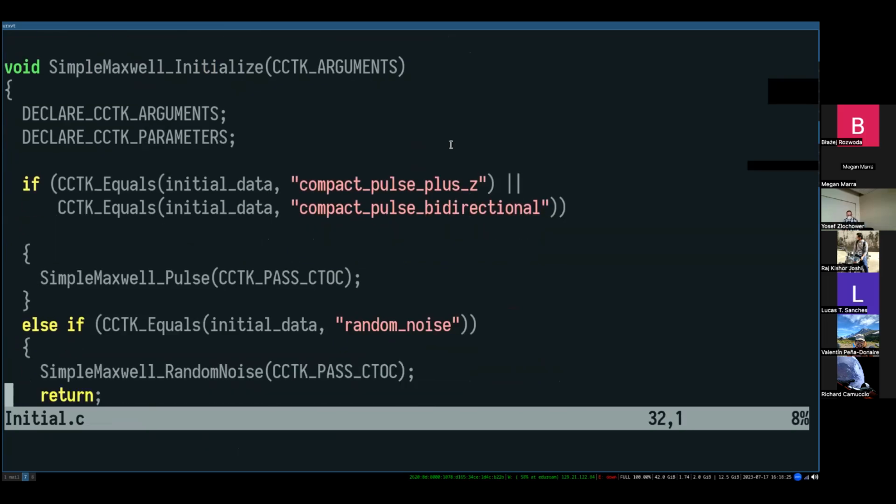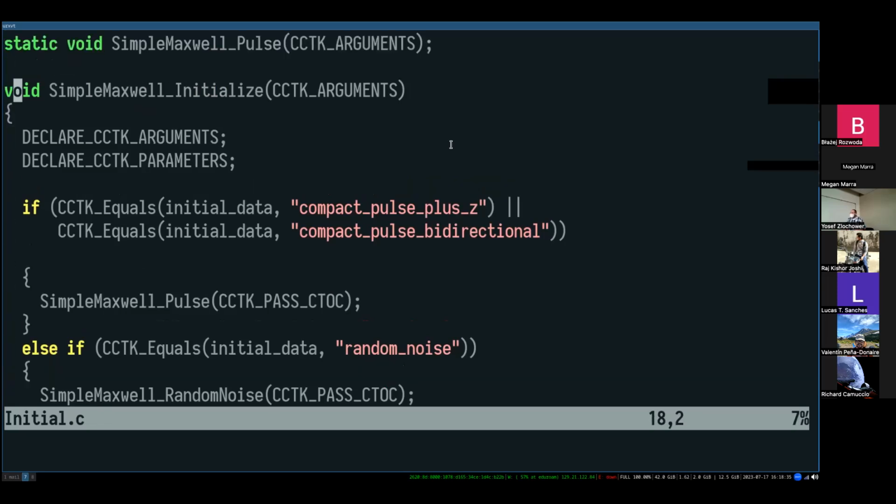Okay. So my function, simple Maxwell initialize, that's the one which was mentioned in the schedule file. And you see it takes as arguments CCTK_ARGUMENTS, which is a macro which will expand to something internal to however Cactus decides. We don't need to worry about what it expands to. Probably just cctkGH, but maybe not.